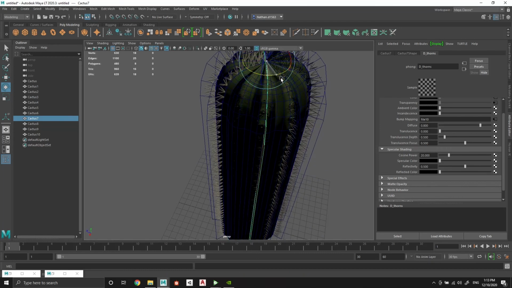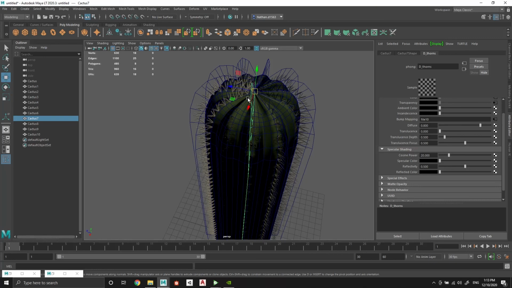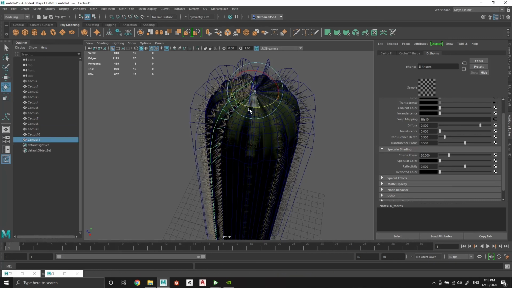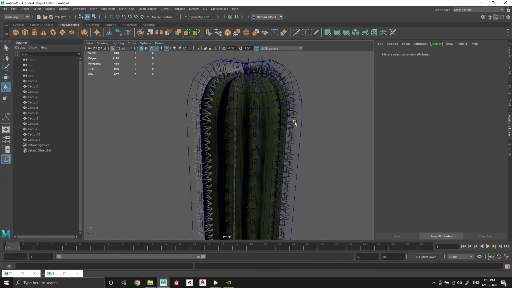It's ready to use in Unity or Unreal or any game engine.